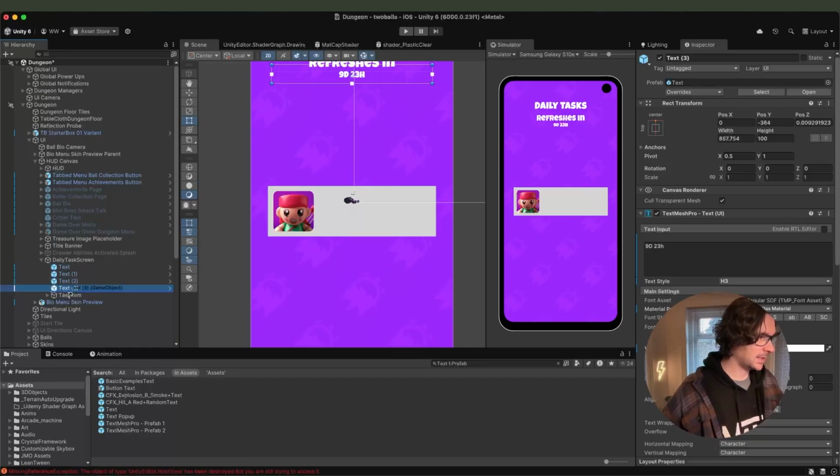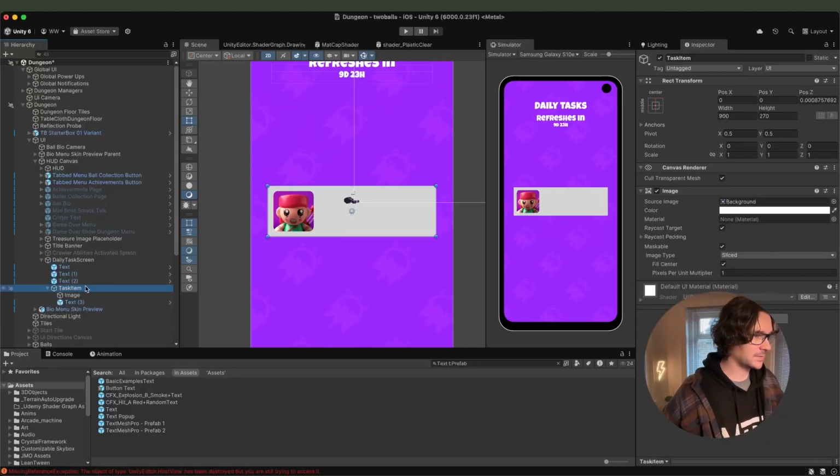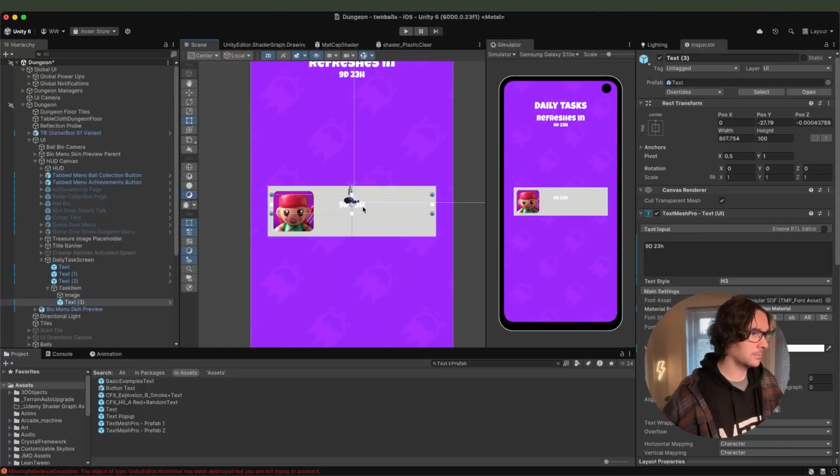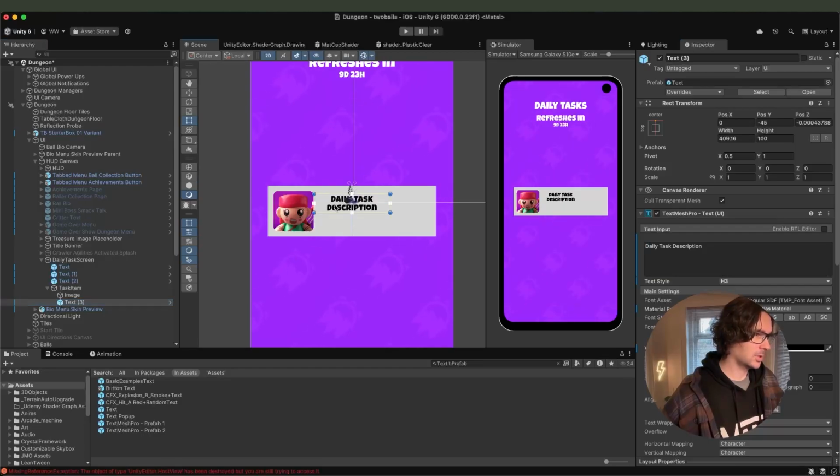I'm going to steal this text here, that's just Command D, and then drag it in so it lives within this parent, so when you move it, it moves with the parent. Change the color, and call this daily task description. Nice. Place that up there.